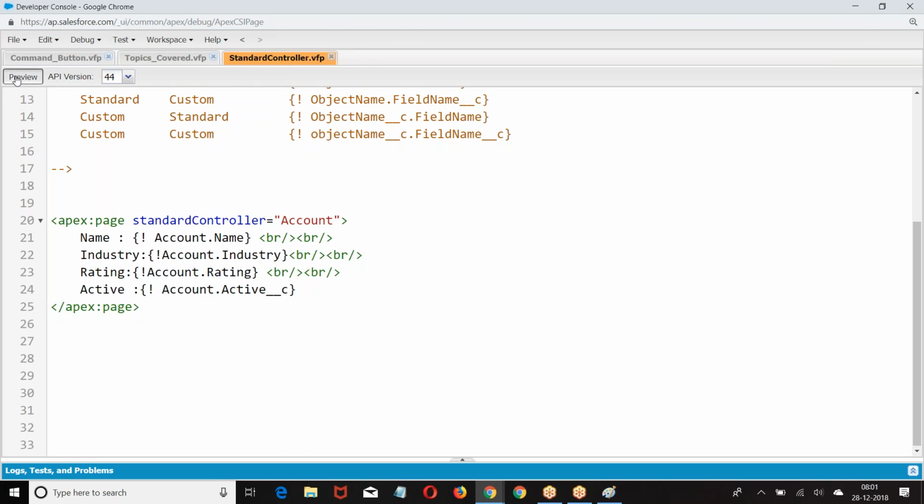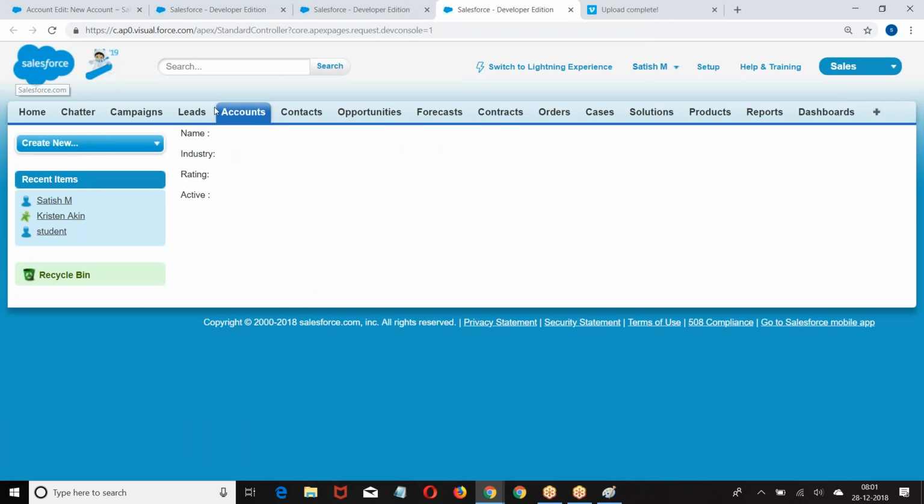Right. Have a preview. When you have a preview, no data is coming. Why? In the S object, there are so many records, thousands of records. Out of those thousands of records, which record name do you want to print? Which record industry do you want to print? You told account dot name. In account, there are 1,000 records. Out of those, which record rating do you want to print? So you're not indicating this.